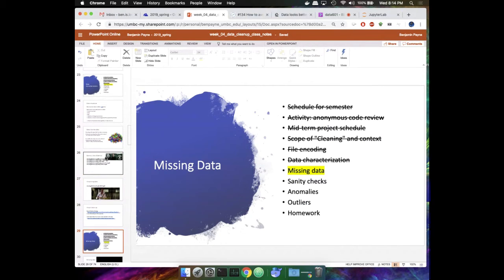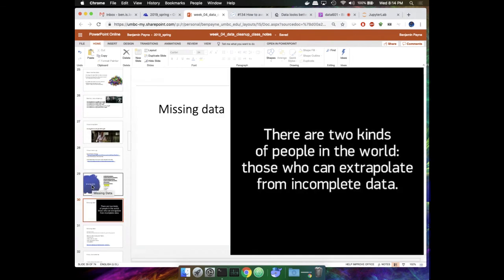Another big factor that we'll run into is missing data. So a little bit of a joke for you, those of you who are in a comedic mood.